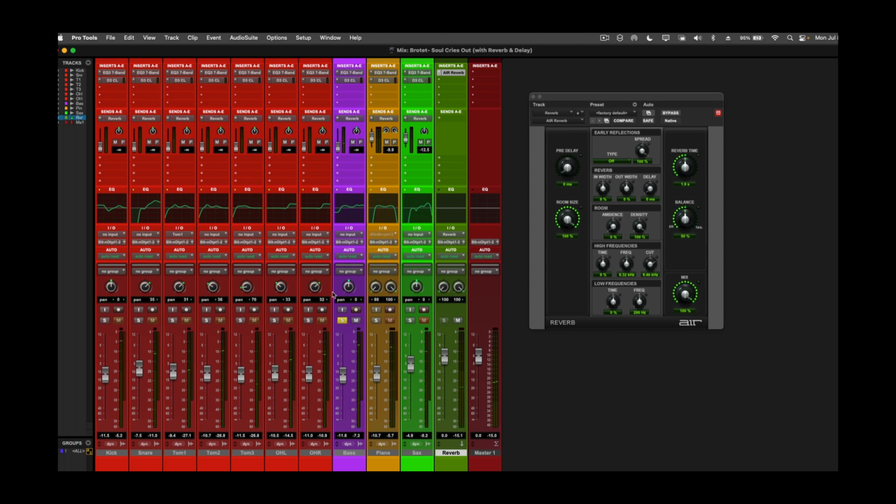By the way, I am mixing this one track at a time. That's not the way you do it. I'm just doing this to show you in this tutorial video so that you can hear the reverb clearly. Here's the snare. All right. And the overheads.